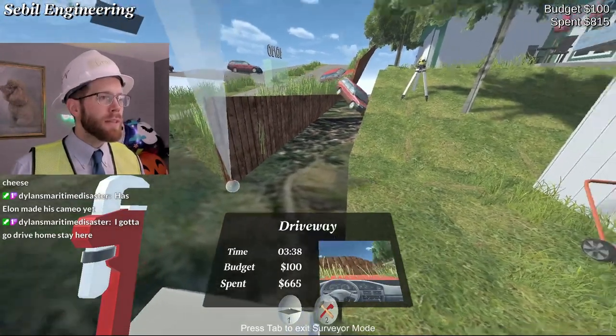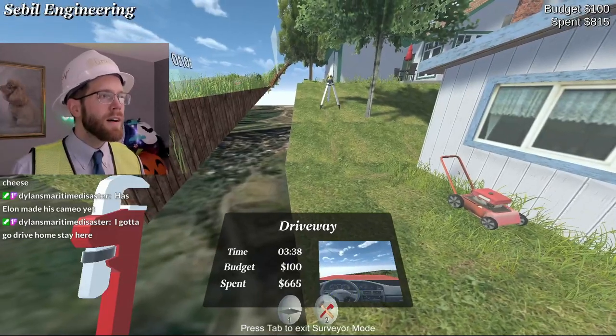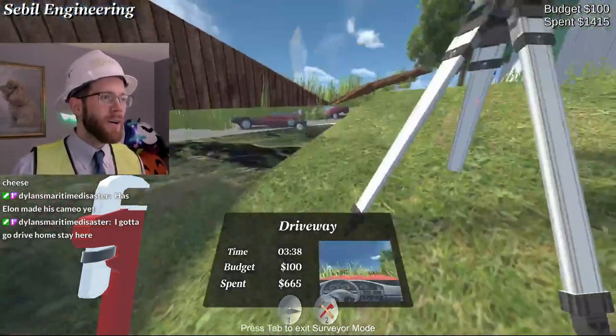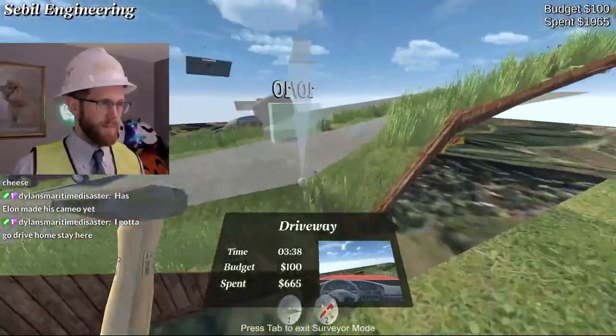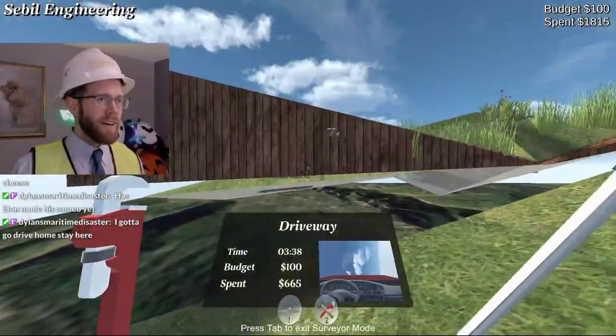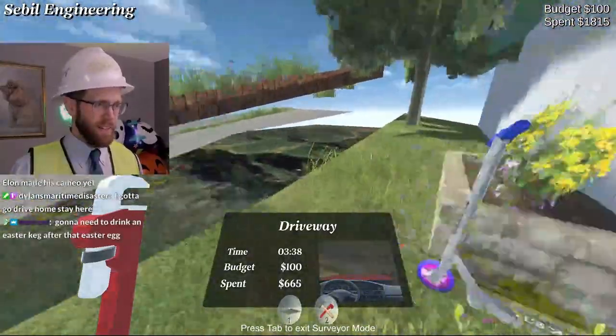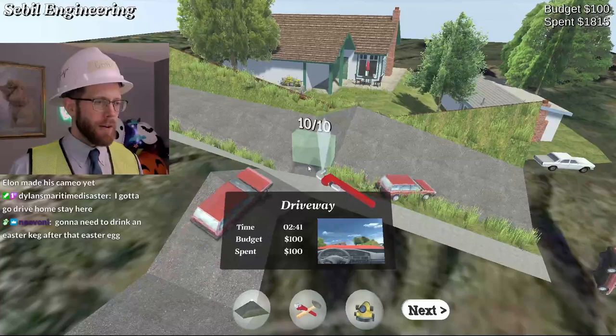I'm trying to see if we can bring them over to... This is incredible. Oh, off we go. Off we go. I'm trying to bring these cars over here, you know? Let's see, I think we press tab.